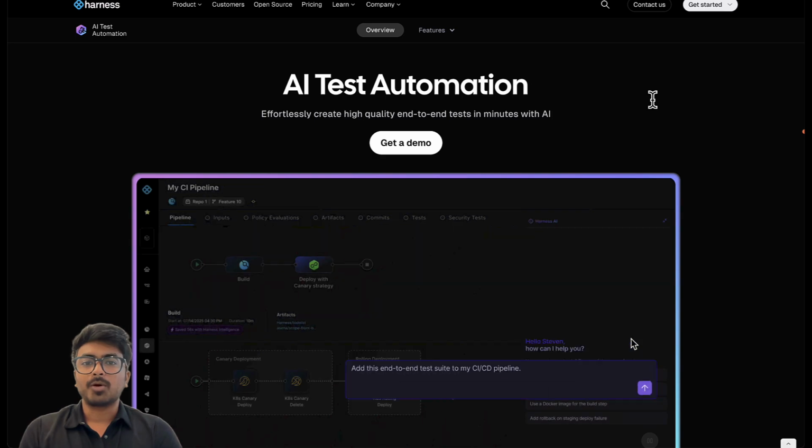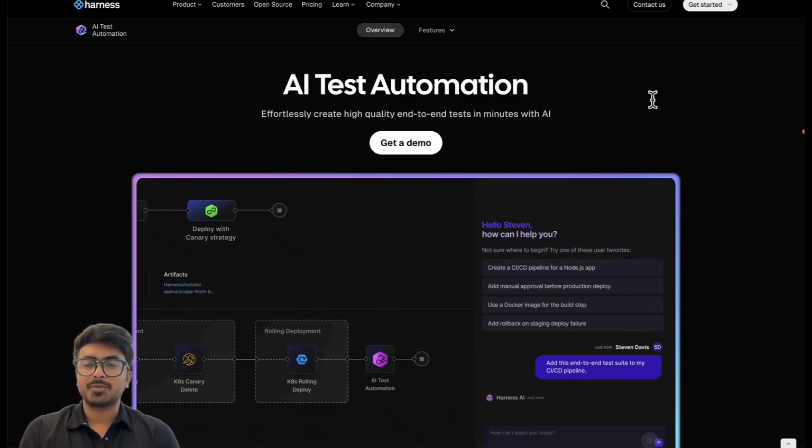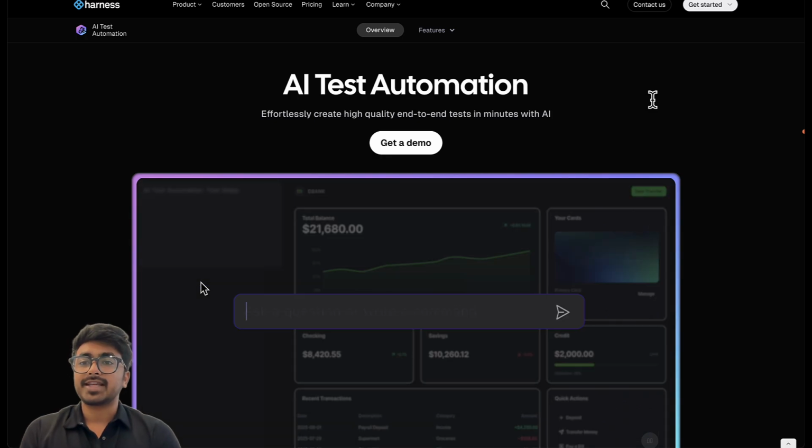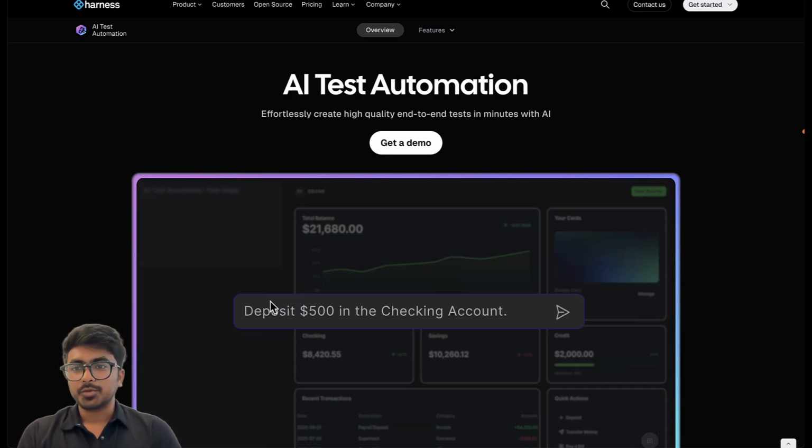Today I'm going to talk about an advanced configuration provided in user action of AI test automation, and this is known as capture response data. Let me show you what it is.